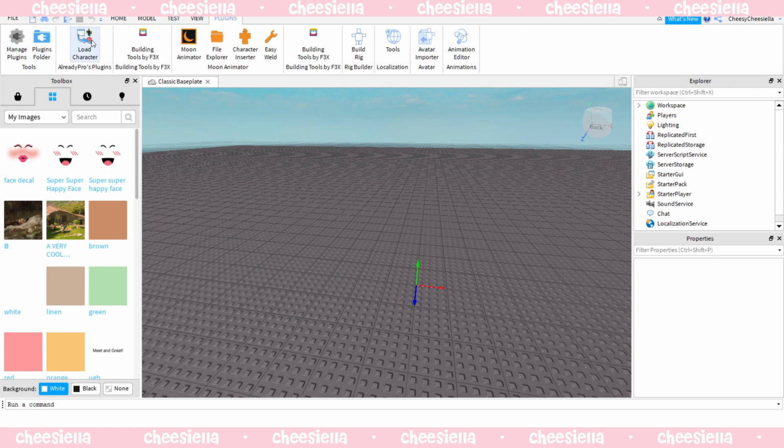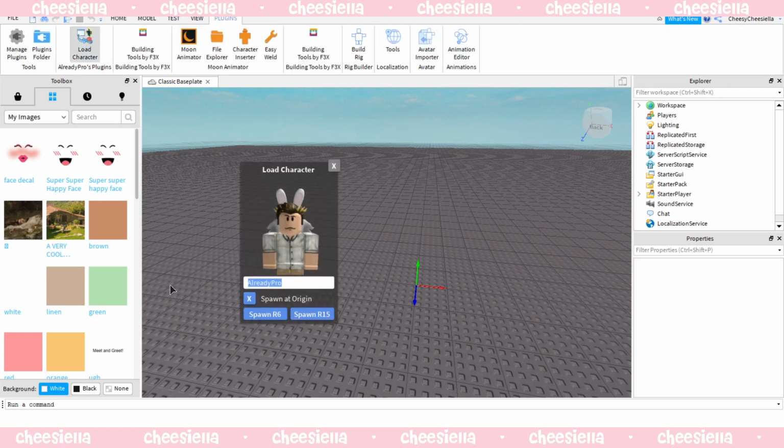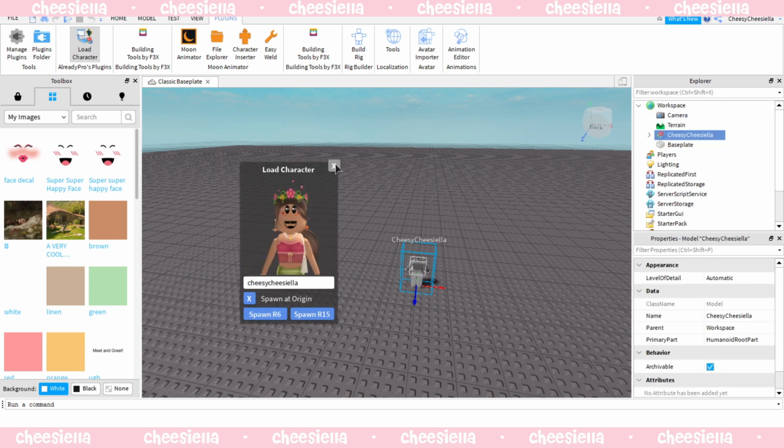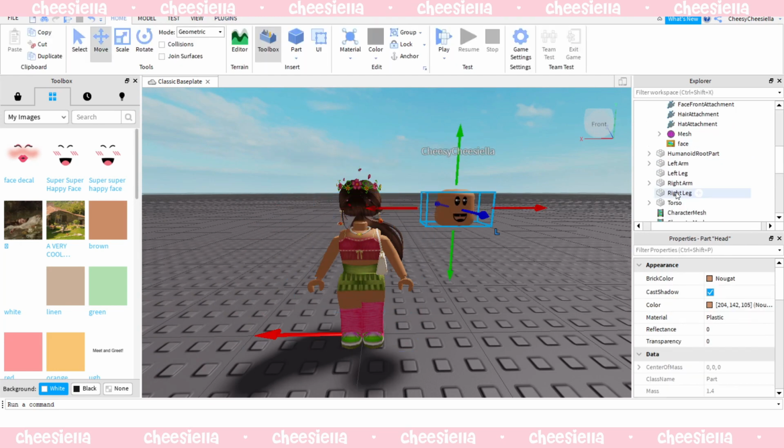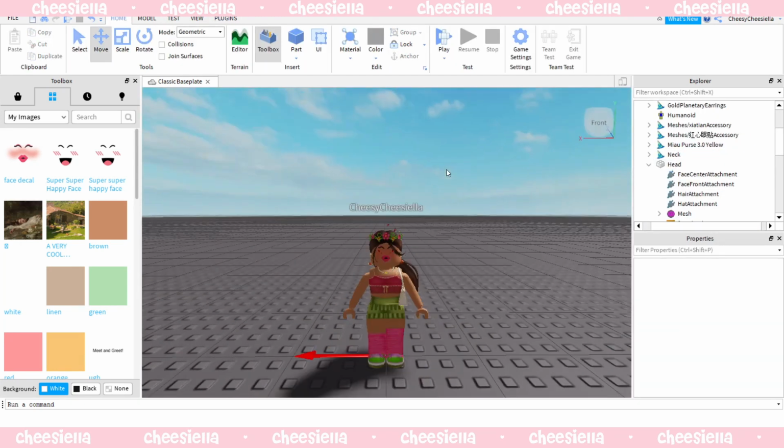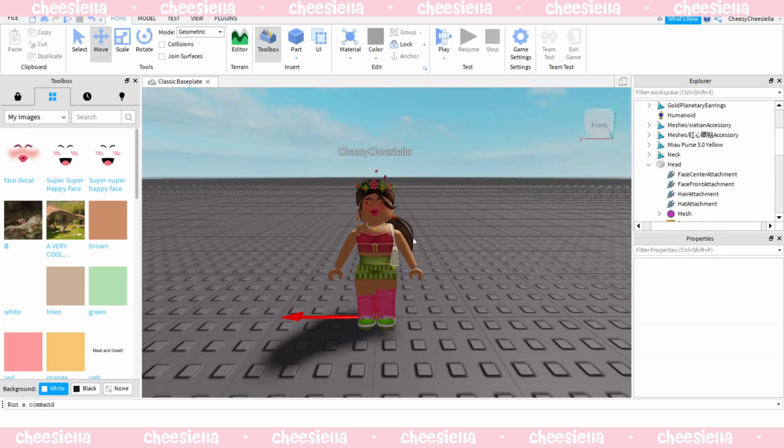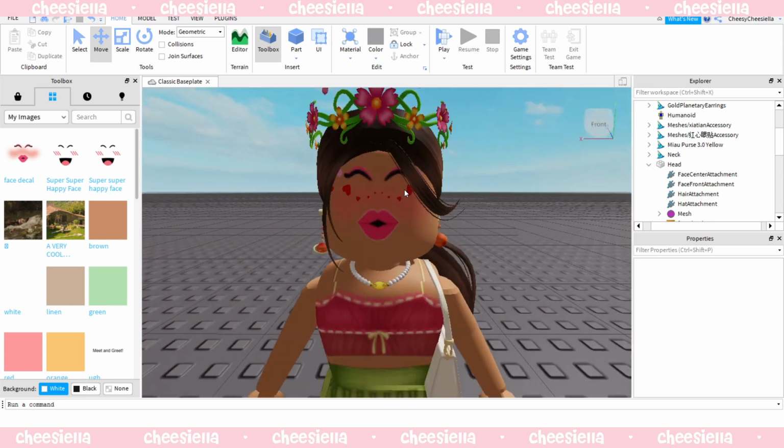Go to Plugins, then press on Load Character, type in your username, and press Spawn R6. And there you have it. Now my Roblox avatar has a custom face that I made.